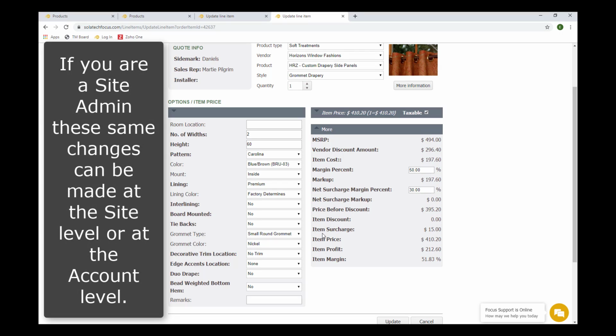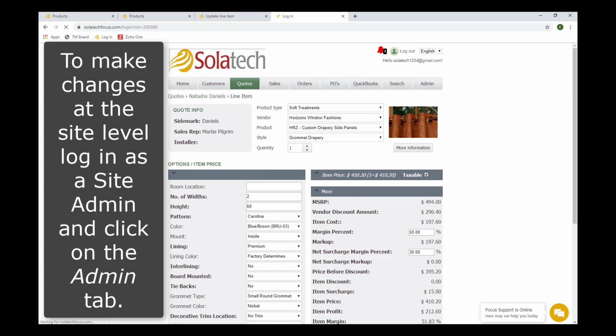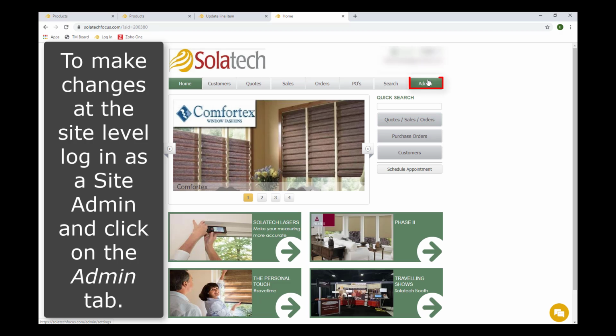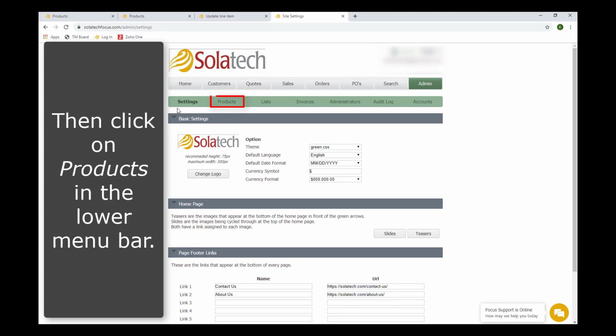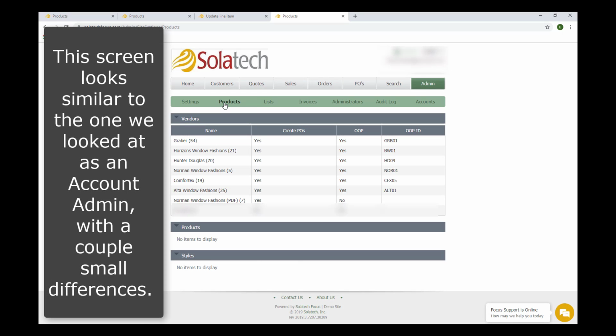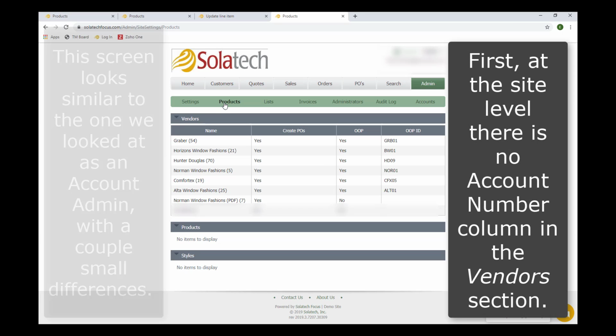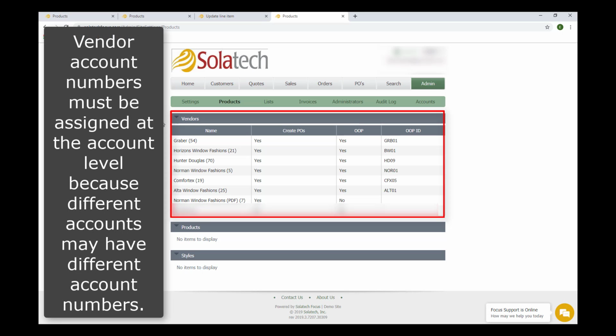If you are a site admin, these same changes can be made at the site level or at the account level. To make changes at the site level, log in as a site admin and click on the Admin tab. Then click on Products in the lower menu bar. This screen looks similar to the one we looked at as an account admin, with a couple of small differences. First, at the site level, there is no account number column in the vendor section. Vendor account numbers must be assigned at the account level because different accounts may have different account numbers.